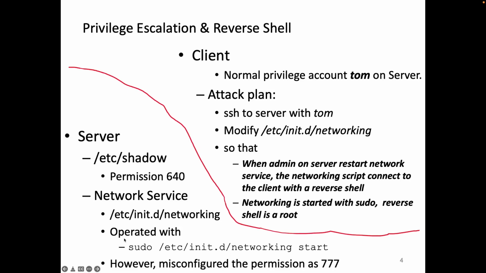But in order to do that, the administrator of the server needs to use the sudo command to start the service. Once the sudo command is executed, this script is executed with root permission. However, the administrator of the server made a mistake and misconfigured the permission of this file as 777. As a result, that means anybody can modify this file. That actually can generate a loophole in the system.